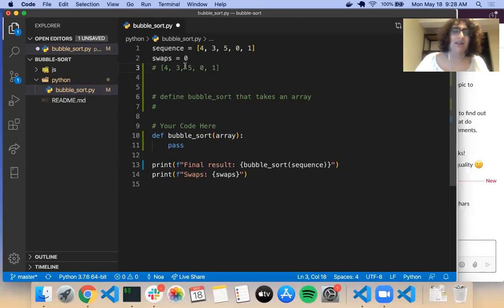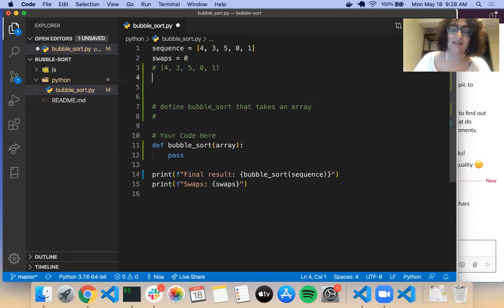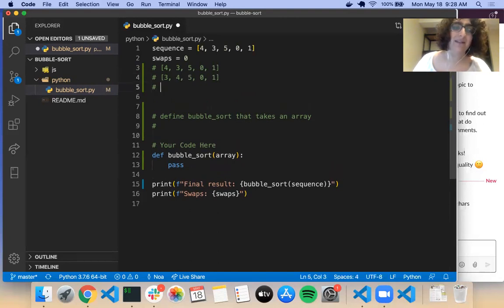So what I'd want to do is I'd say, okay, go through the entire thing. If a swap is necessary, swap. So my sequence would kind of one pass would look kind of like this. So that's 1, then we'd swap 3 and 4, and then 5, 0, and 1 would remain the same. And then we'd just keep checking. 4 and 5 need to remain the same, so it would look exactly the same.